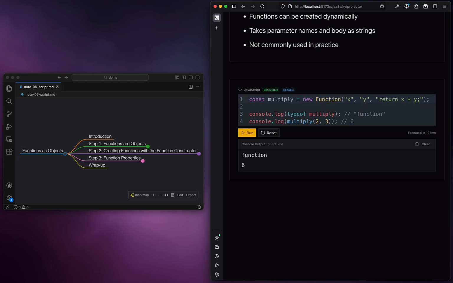Function declarations and expressions are much more common and readable. So I advise against using this style of declaring functions.